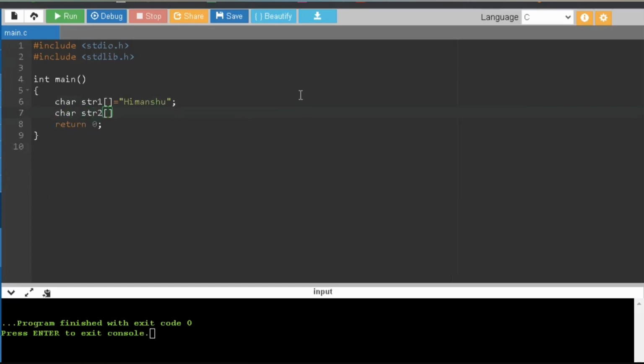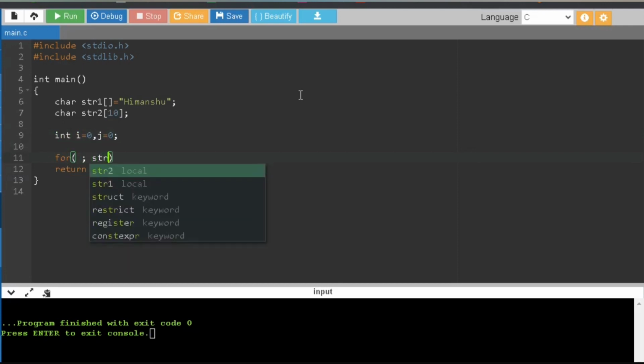Further, we are declaring a second character array and initializing i and j variables. You can definitely proceed with even one variable as well, but I am showing you with two variables. This is a for loop for iterating one by one over the indexes of the character array, and the loop break condition is for the case whenever str1 reaches null.